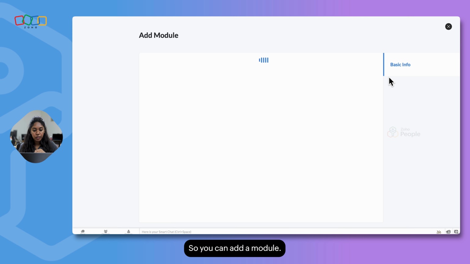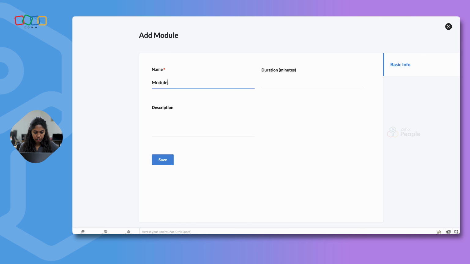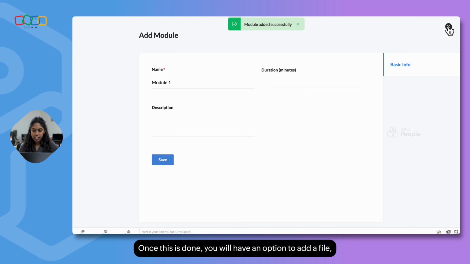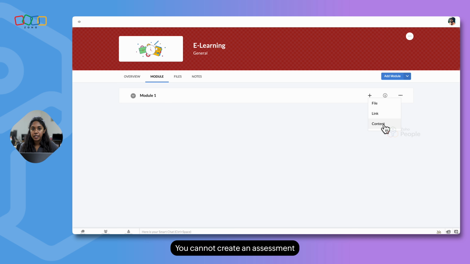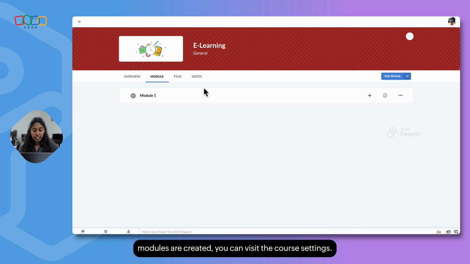So you can add a module, enter the module name, submit. Once this is done, you will have an option to add a file, a link and a content relevant to this specific module. You cannot create an assessment or any kind of online or offline test with respect to an e-material. And once the modules are created, you can visit the course settings.